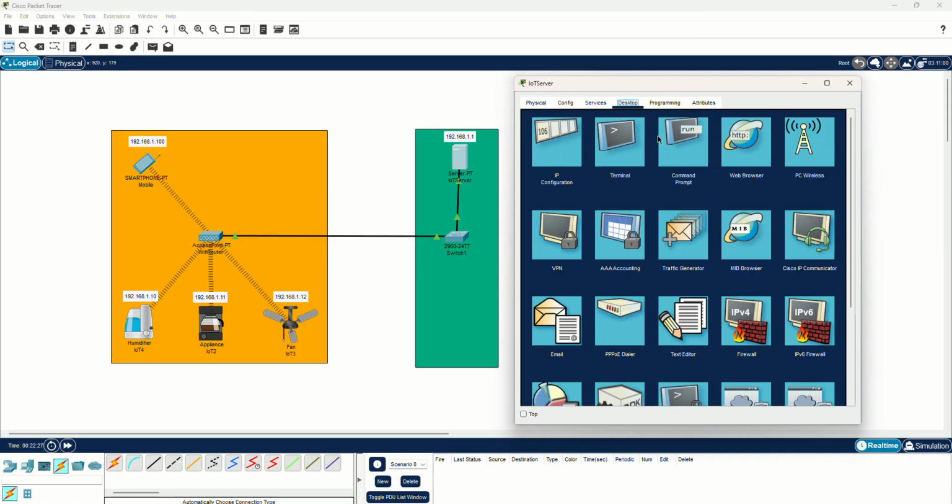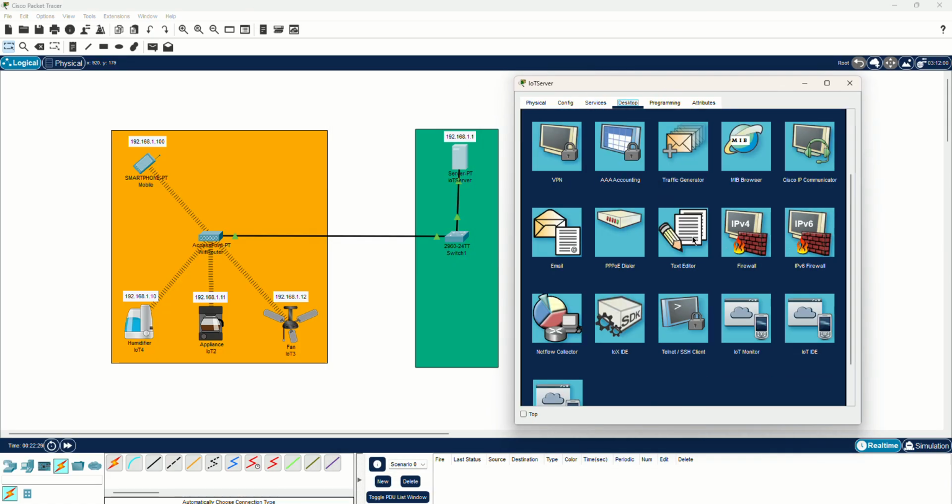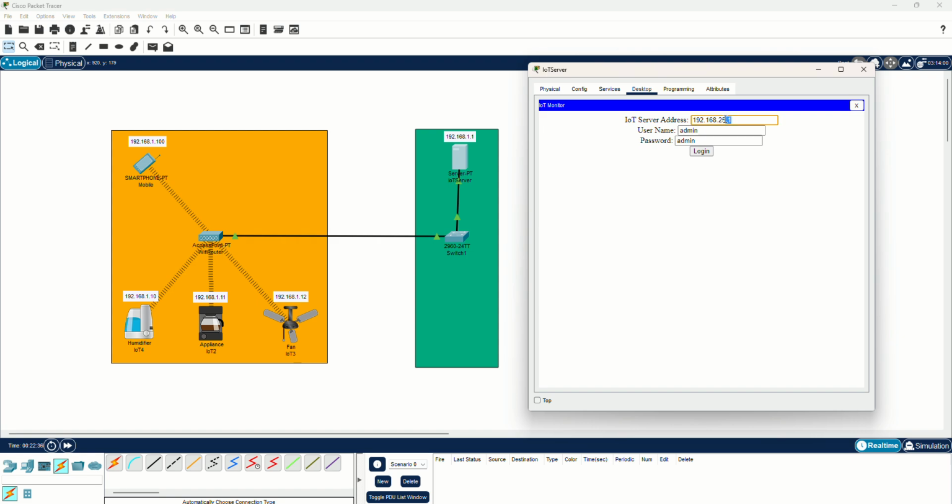So we go to the desktop, or the list of applications installed, and we have the IoT monitor. From here we will first try to access it by creating a username and password. The first thing is we provide the IP address of this server, and then I'll try to log in as user1 with the password 12345. There's no such user, so that's why wrong username and password is shown.